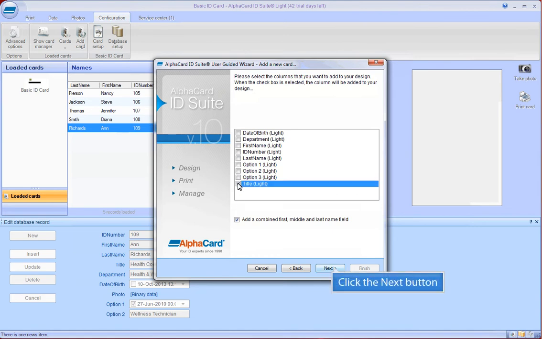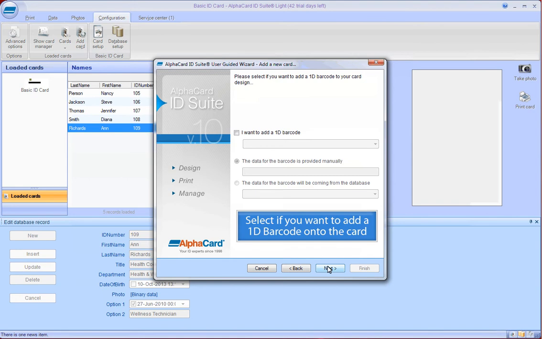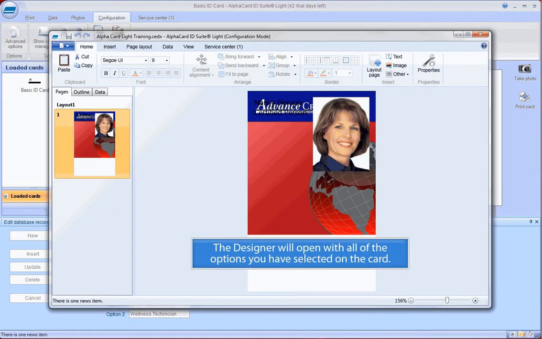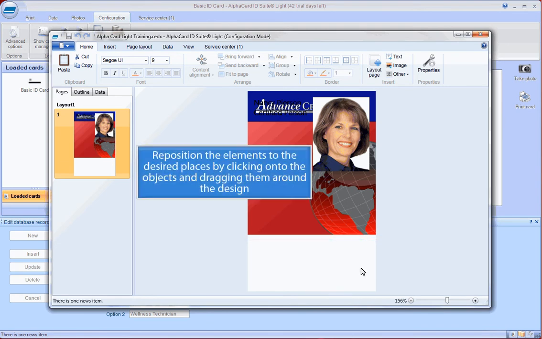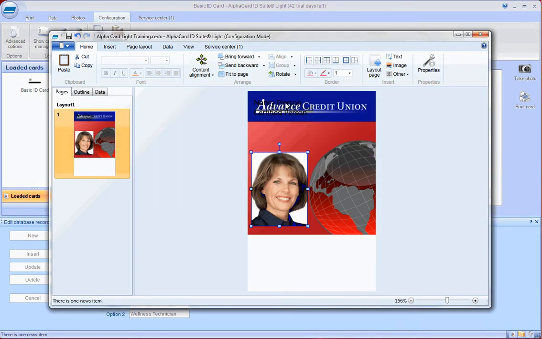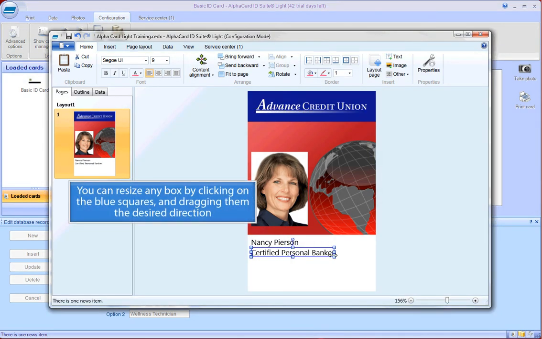Click the Next button. Select if you want to add a 1D barcode onto the card. Click the Finish button. The designer will open with all of the options you have selected on the card. Reposition the elements to the desired places by clicking onto the objects and dragging them around the design. You can resize any box by clicking on the blue squares and dragging them the desired direction.